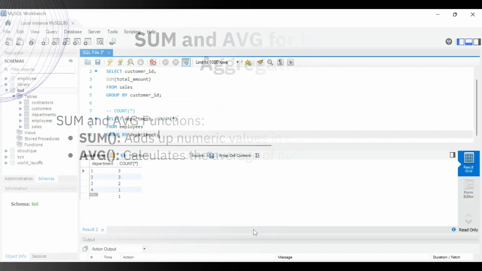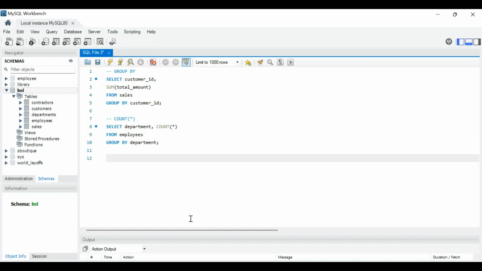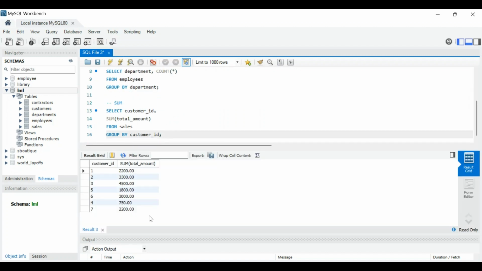The SUM function is used to add up numeric values in a column, while the AVERAGE function calculates the average of those values. These functions are particularly useful for financial reporting, such as calculating total sales or average salaries. The SUM function query is the same as the GROUP BY function query and gives us the same output.